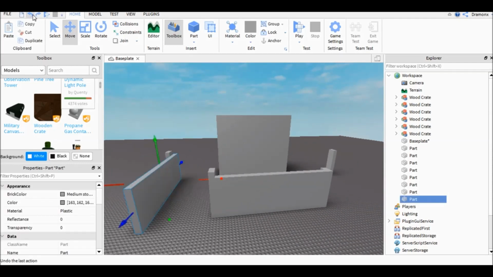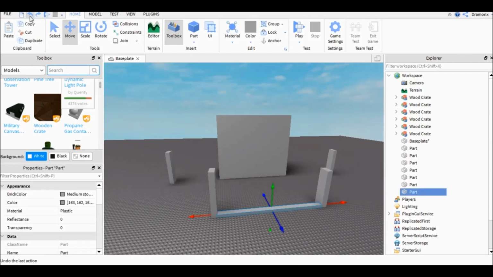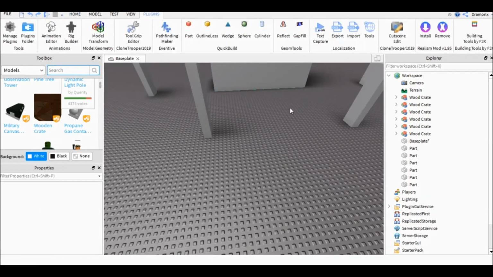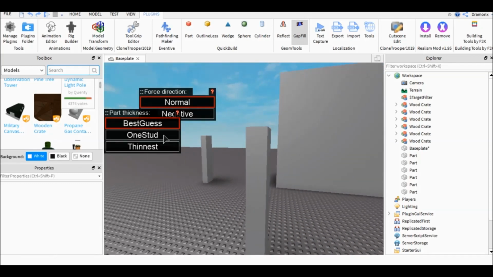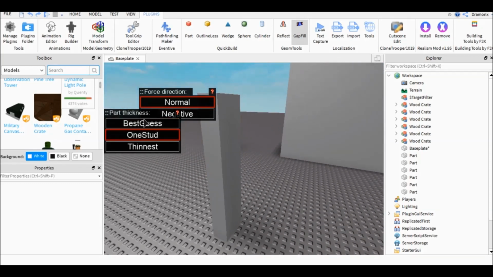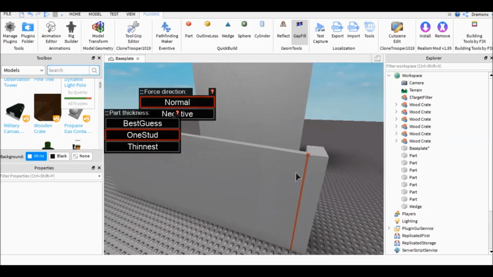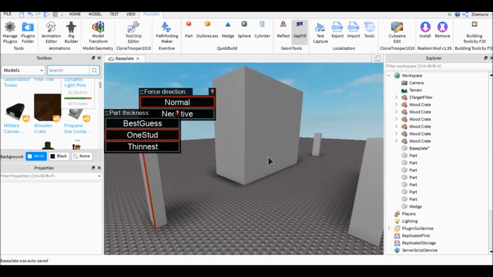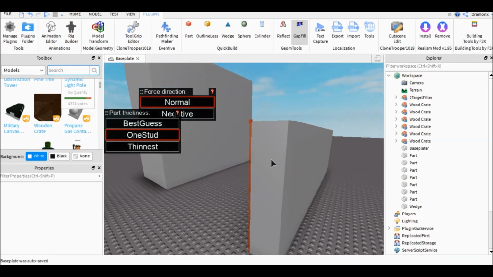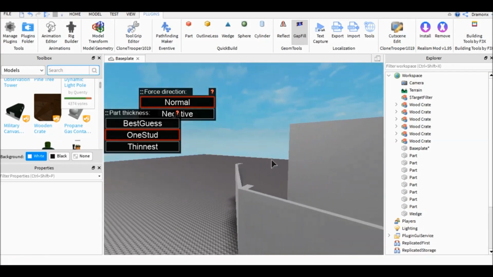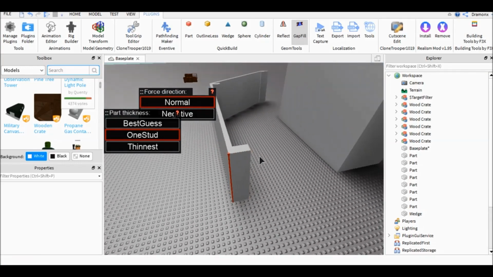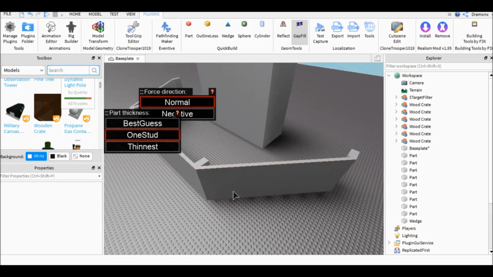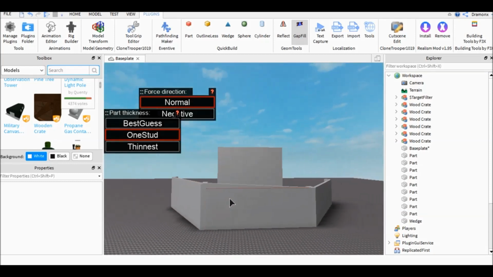To make things a whole lot easier, gap fill is just the right thing to do. So, go to gap fill, go to one stud. Best guess is it's random. So, click on that corner, click that corner, and there you go. Look how simple that was. Click on that one, and that one, and wow, look at that. That was so easy. And there you go. It's your nice wall for your castle.